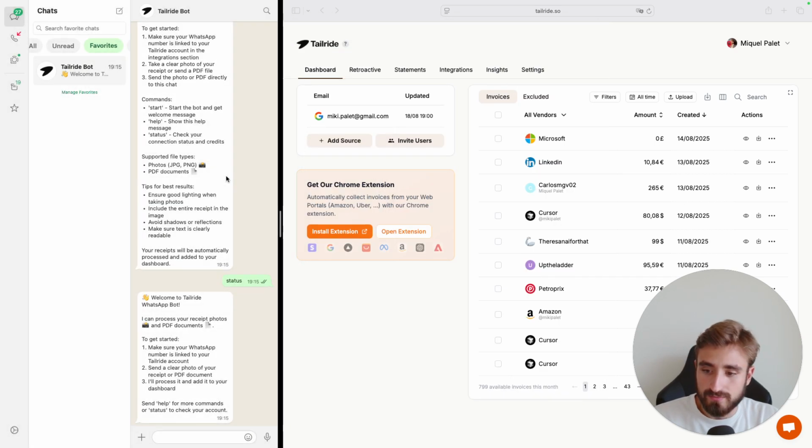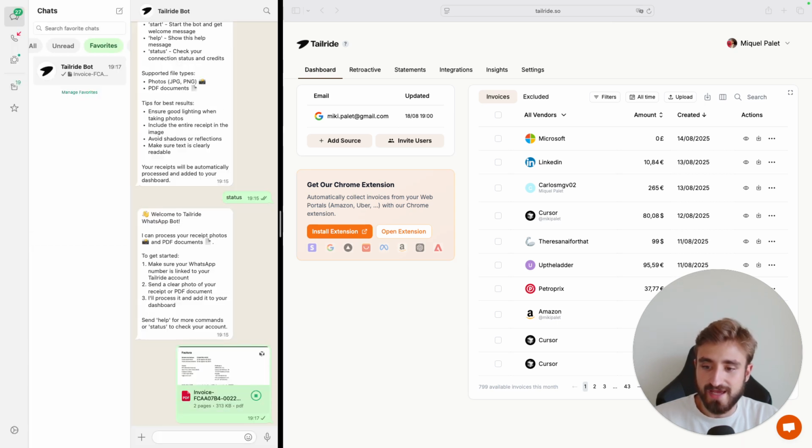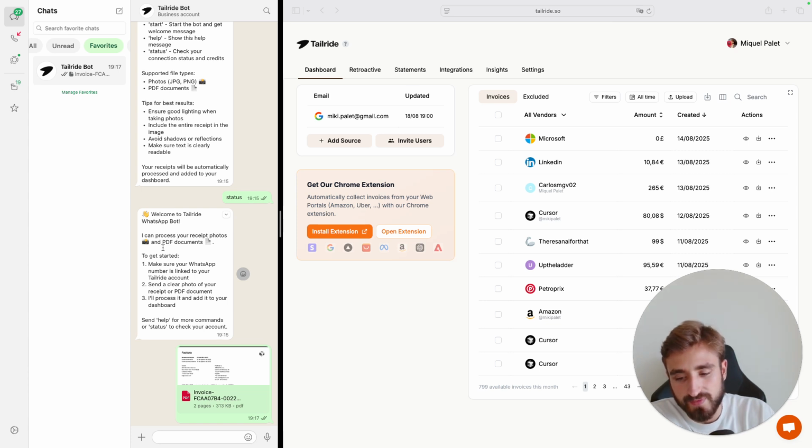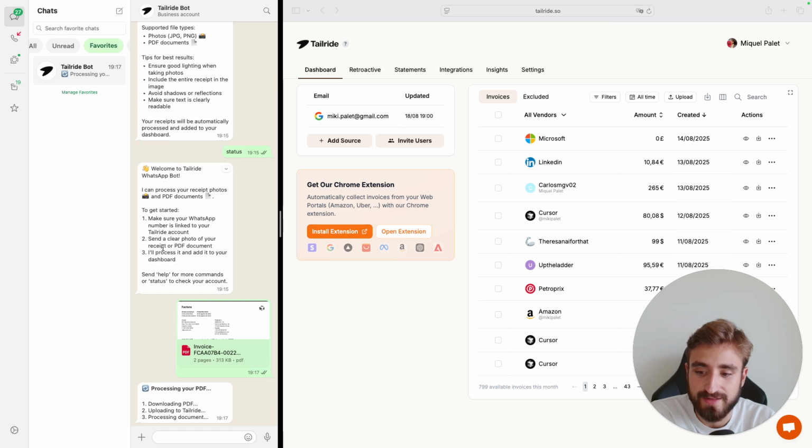So, just sending this PDF here, we will have to wait until it gets processed, right? You will see that we'll get status updates on the invoice that we just sent. You can see now that it says it's processing your PDF. It first has to download it. It then has to upload it to Tailride, and then process the document, right?